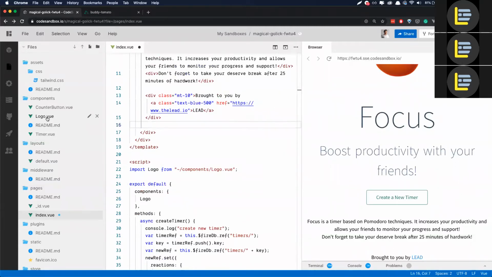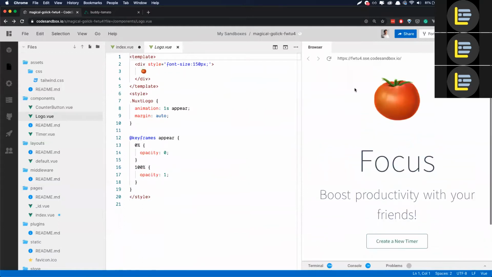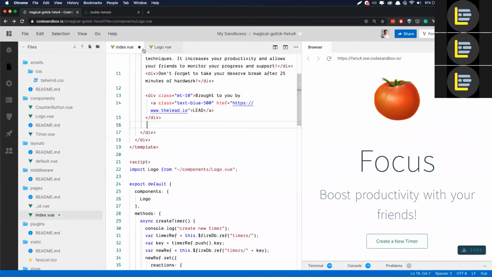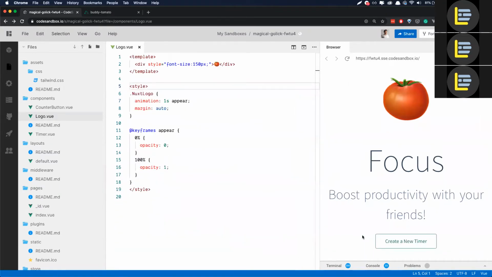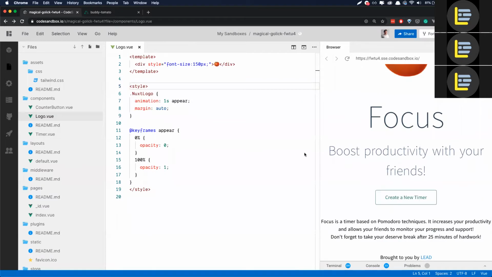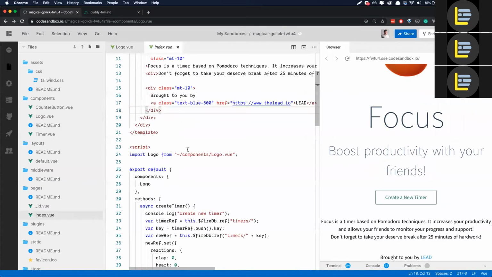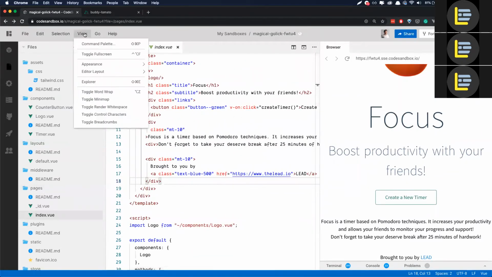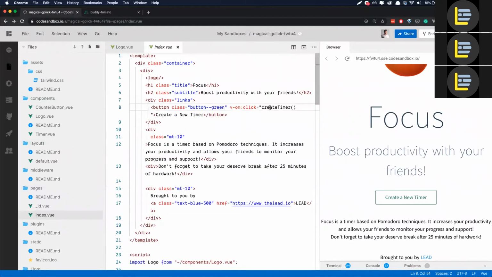So I go back to components logo.view. Let's click inside. This is nothing but I just draw a tomato here. So I set it to div, and then the font size is 150 pixels, and yeah, that's all. So save it. So then we will have this thing called create a new timer. When you click on this button, called create a new timer, it will trigger an action called create timer.